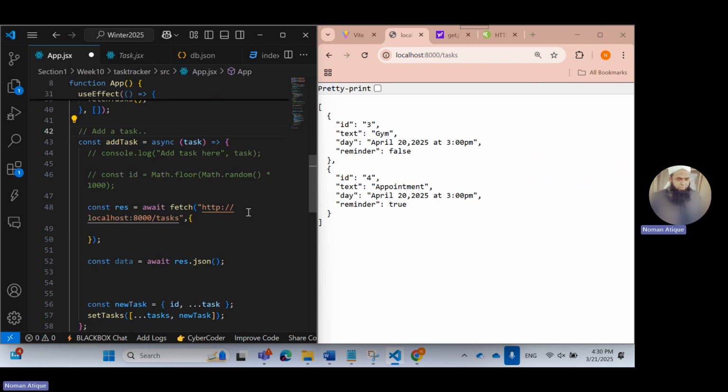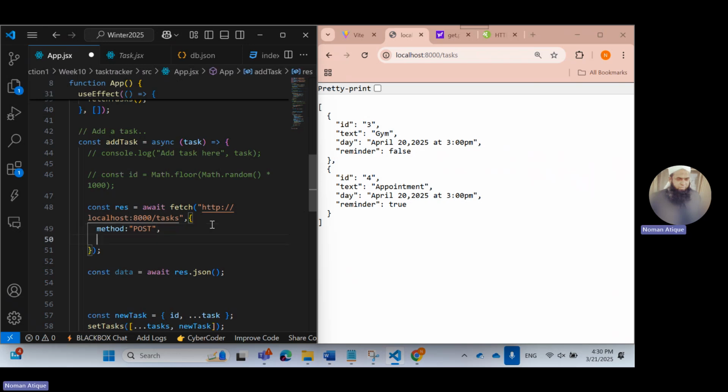Now, first of all, the method will come. Which method do I want to use over here? Anyone? Method is equal to colon post. Right? And then I would say headers. And in headers, I will write content type.